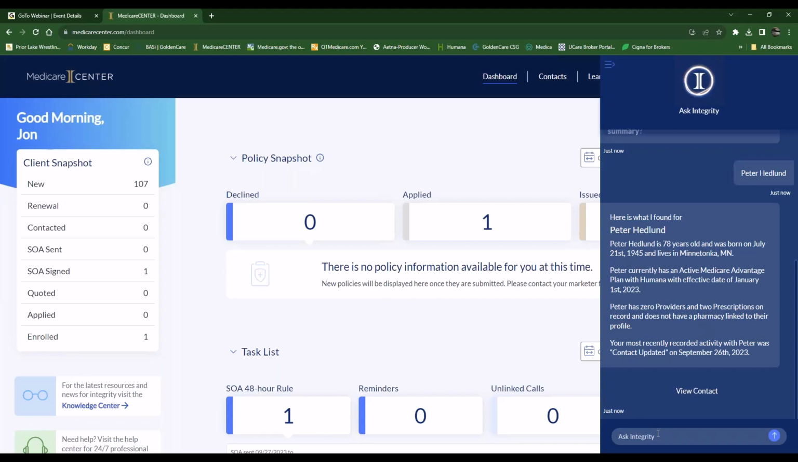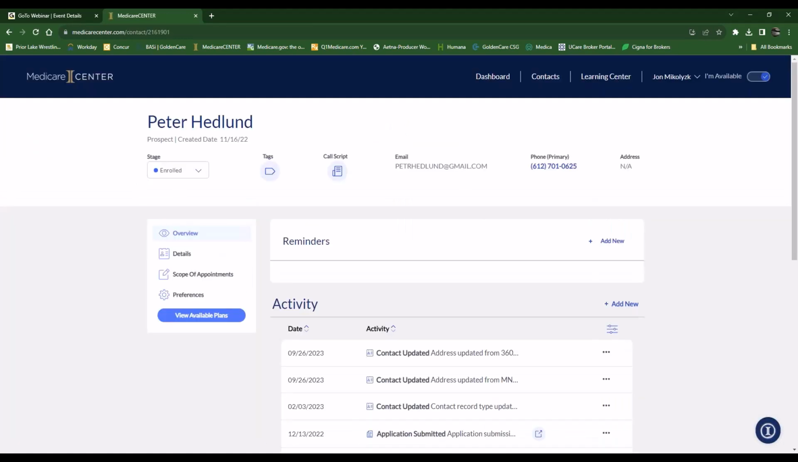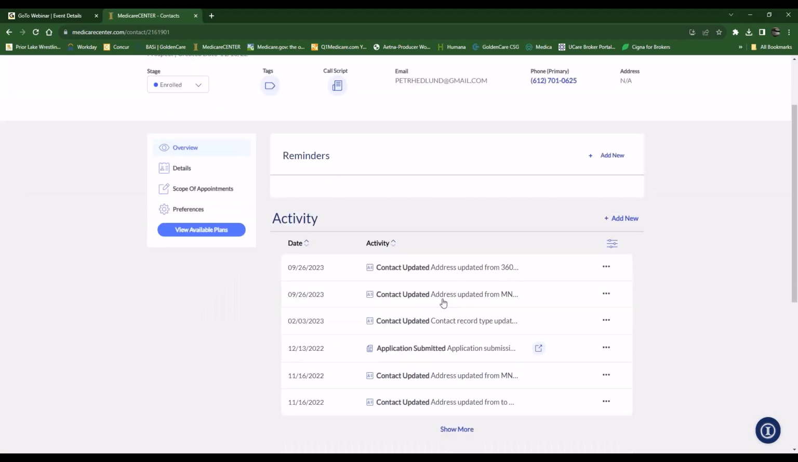Okay, and here's the information. Pete, 78, gives his birth date, lives in Minnetonka. He's currently on the Medicare Advantage plan with Humana, effective January 1st. He has no providers with 2 prescriptions and doesn't have a pharmacy linked, because he's a veteran, so he gets all the stuff through his VA. But everything that you have on that information will be provided here, so then you can get a quick link and get contacted.